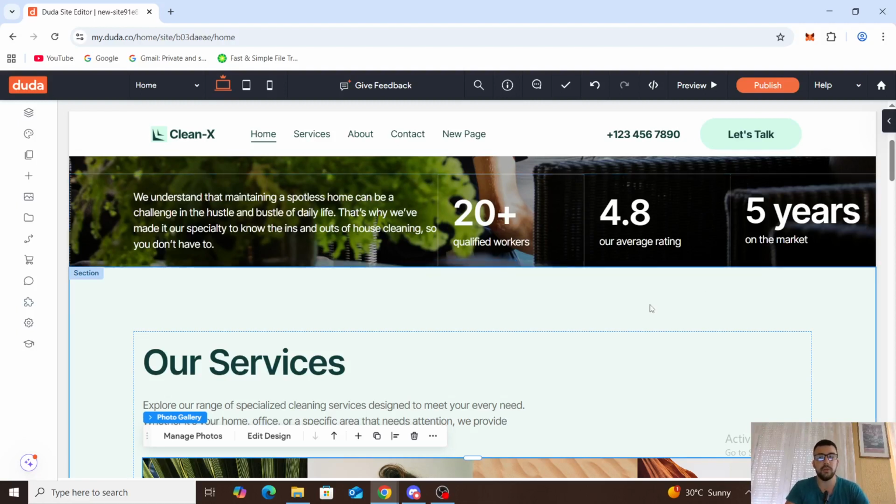Today I'm going to show you how to add Google reviews to your Duda website. So once you go to Duda and you're logged in, you can go to your website builder. After that, on the left you can see layers, theme, pages, widgets, media, and so on.